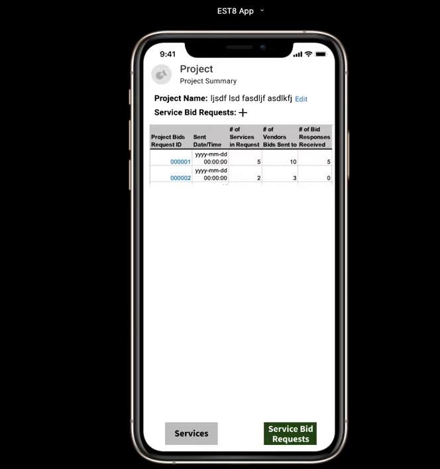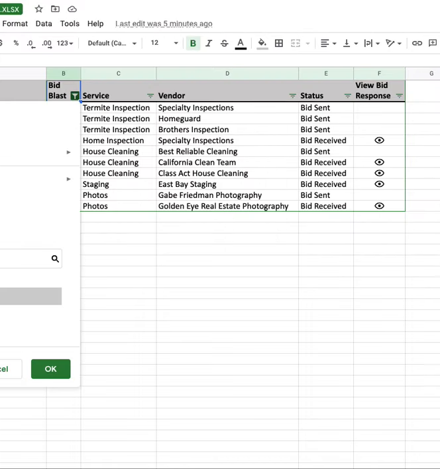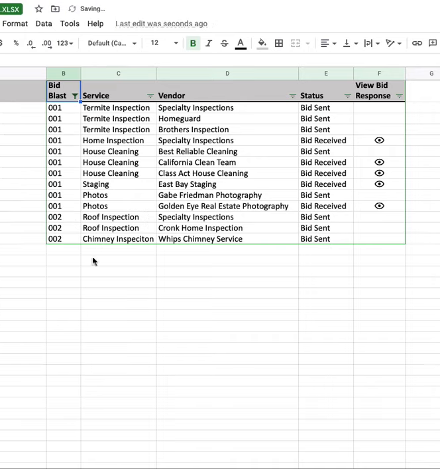vendors. So now on my detail screen here, I'm adding in this batch number 2, right? So I have my bids sent.